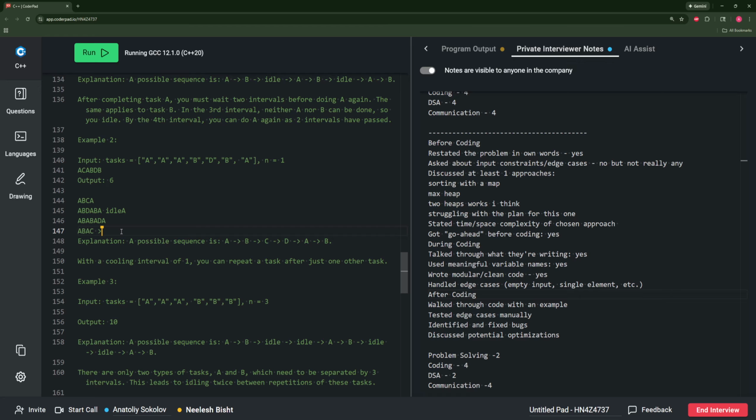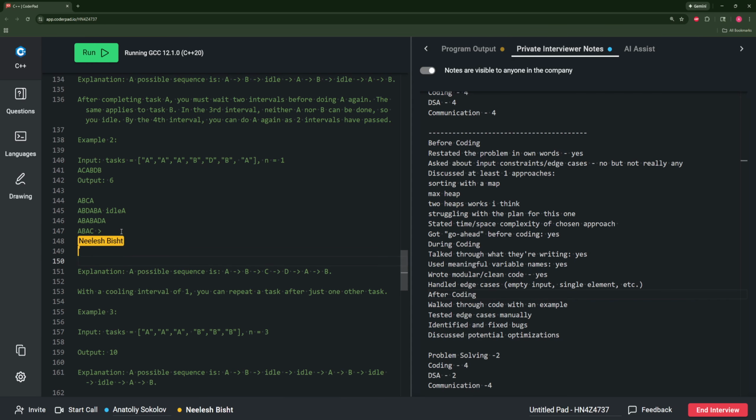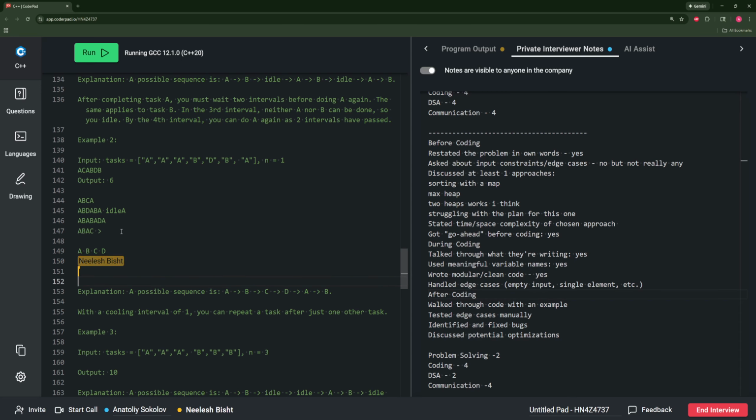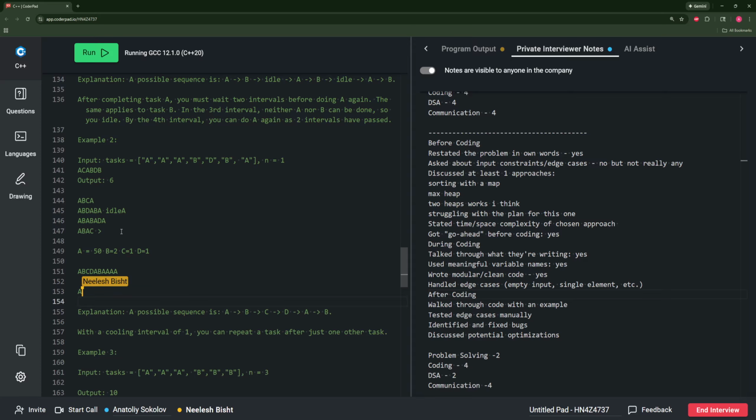Yeah, I agree with that. So my concern is something else. For example, let's say I have different tasks, each having different counts. Let's say A occurs 50 times, B occurs 2 times, and these all occur 1 time. So now there's one way that I can do it like this: A, B, C, D, and then A, B, and then A. But we would prefer something like this: A, B, A, C, A, D, A, B, and then A, like this, right? This would be the correct answer here.